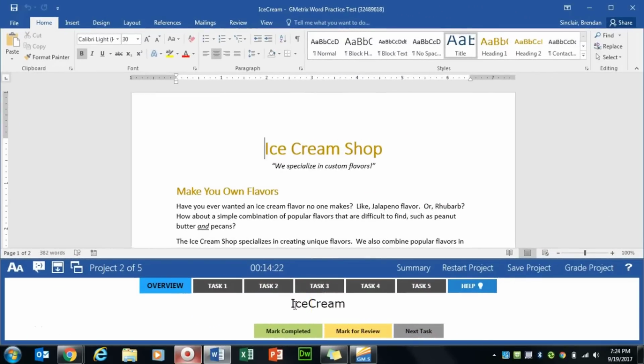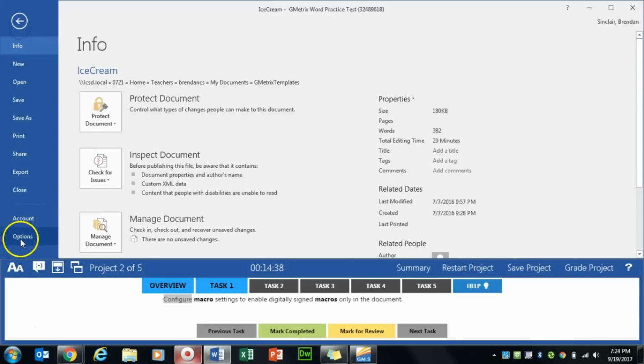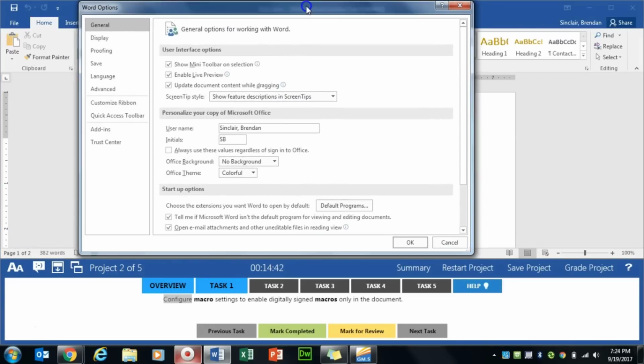We are working on GMetrix Word Expert Practice Exam 1. Currently, we're on the second project called Ice Cream. Task 1 asks us to go ahead and configure macro settings to enable digitally signed macros only in the document. The key word here is configure. So we want to go to File, Options, and I'll minimize this for you.